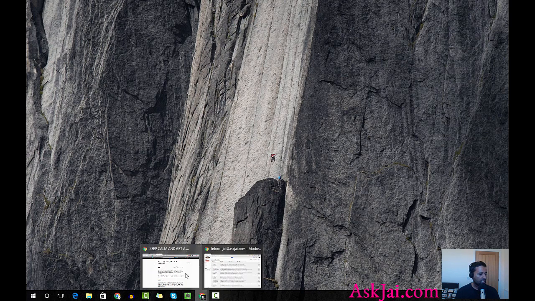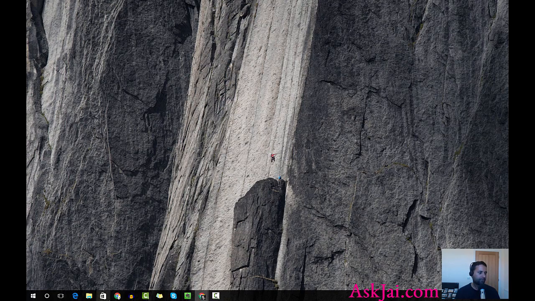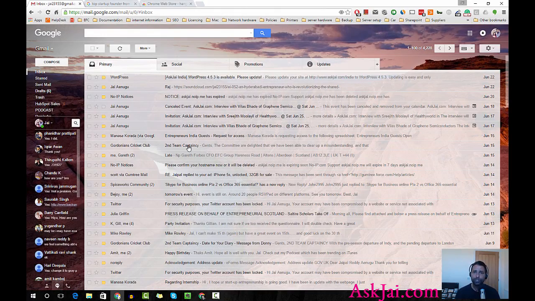So let's start with why you should make the switch, or why you should sign up for Gmail. To be honest, Gmail is not just Gmail. It's much more than that. It's one Google account which connects you with everything Google can offer.